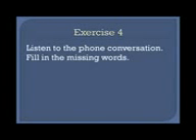Exercise 4. Listen to the phone conversation. Fill in the missing words.